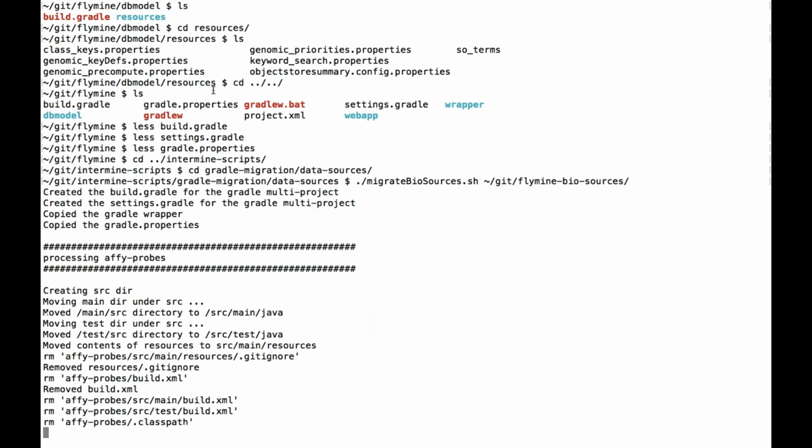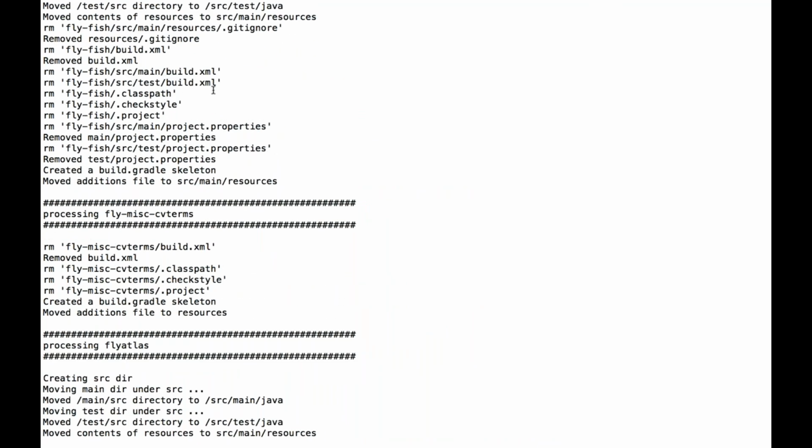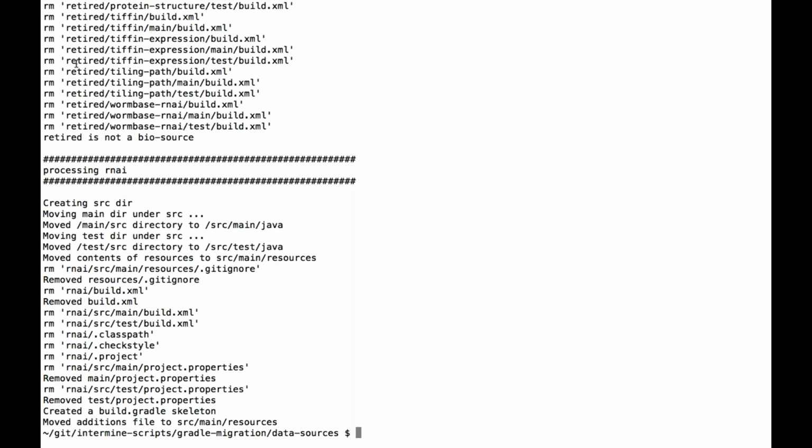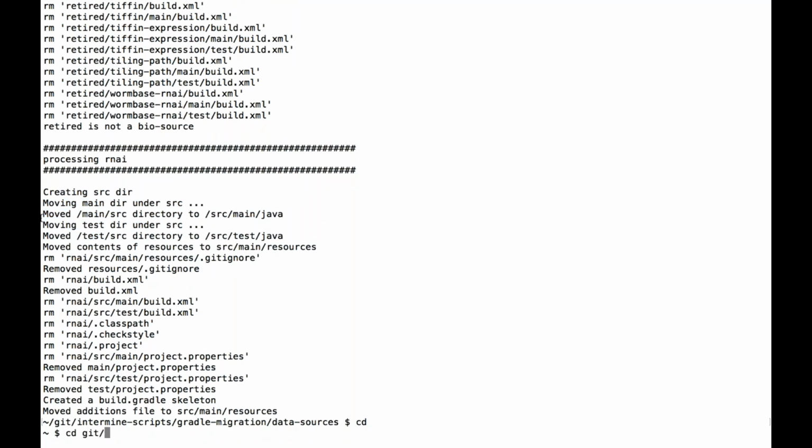And then this is going to do the same thing. So this goes through each data source and does a bunch of deletes: it deletes the old Ant files and replaces them with our new Gradle files. It moves the Java to the default Maven directory. So let's take a look at that.